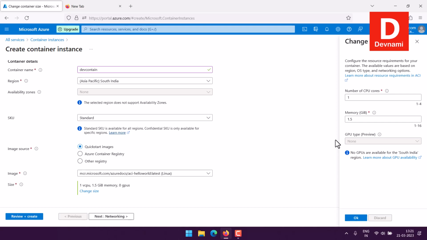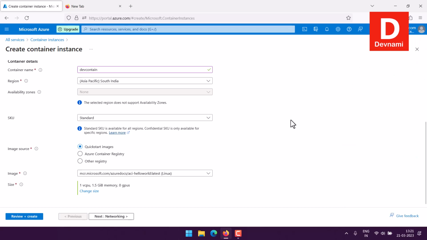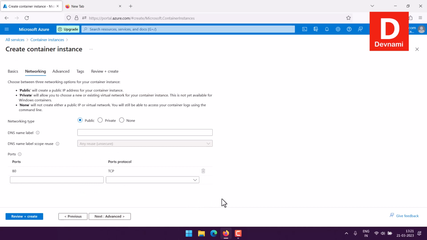So in my case, I have no other option than to go with the default. So my choice would be going with the current setup. So I will click next for networking.